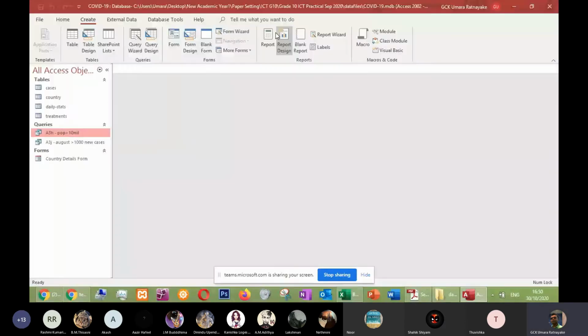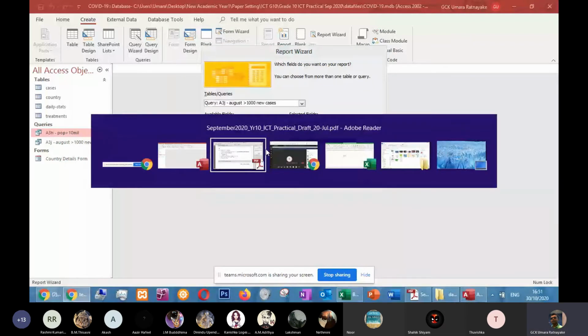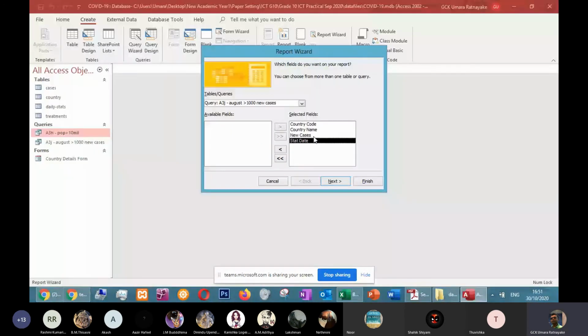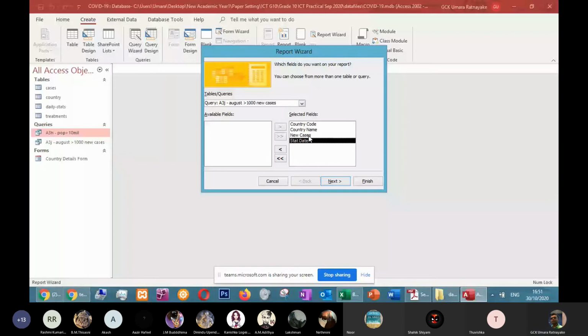Create report wizard. Select the query A3J. Select all the fields. We have all the fields: country code, country name, new cases, and scan date. Yes, all the fields. Next.